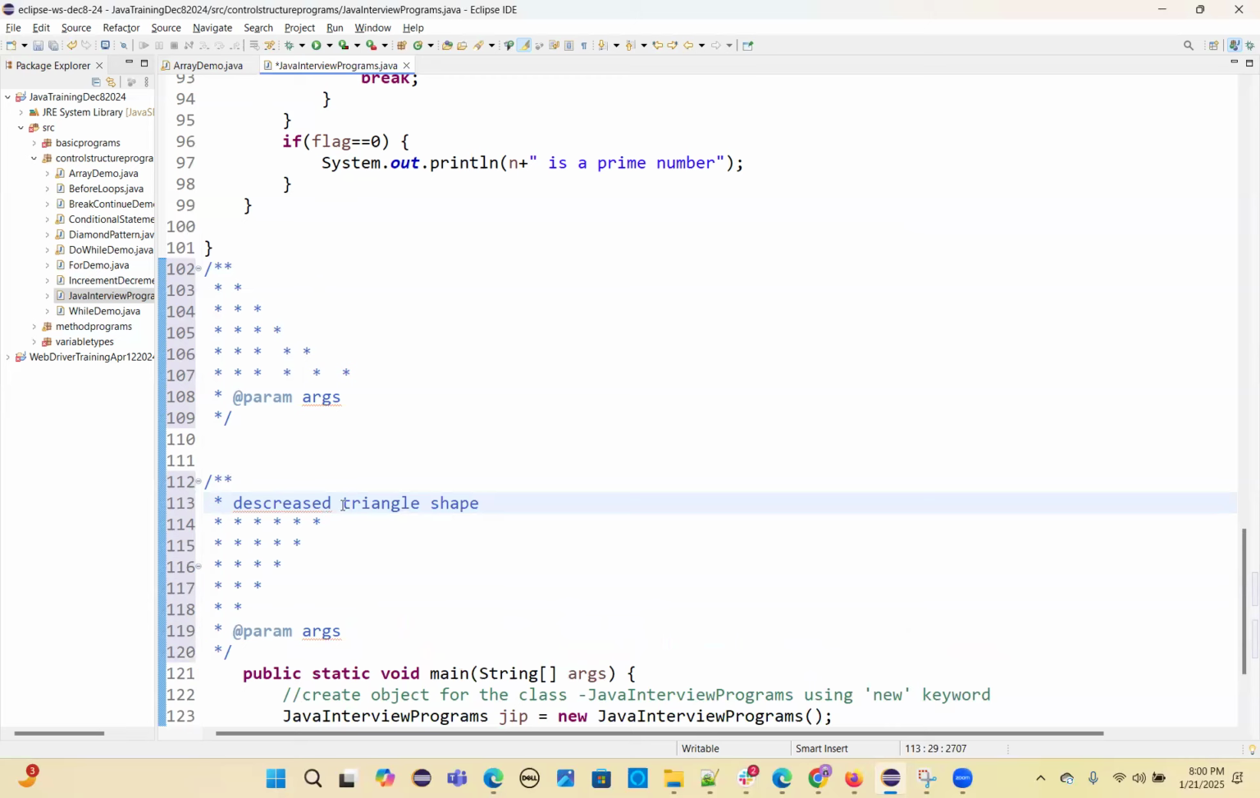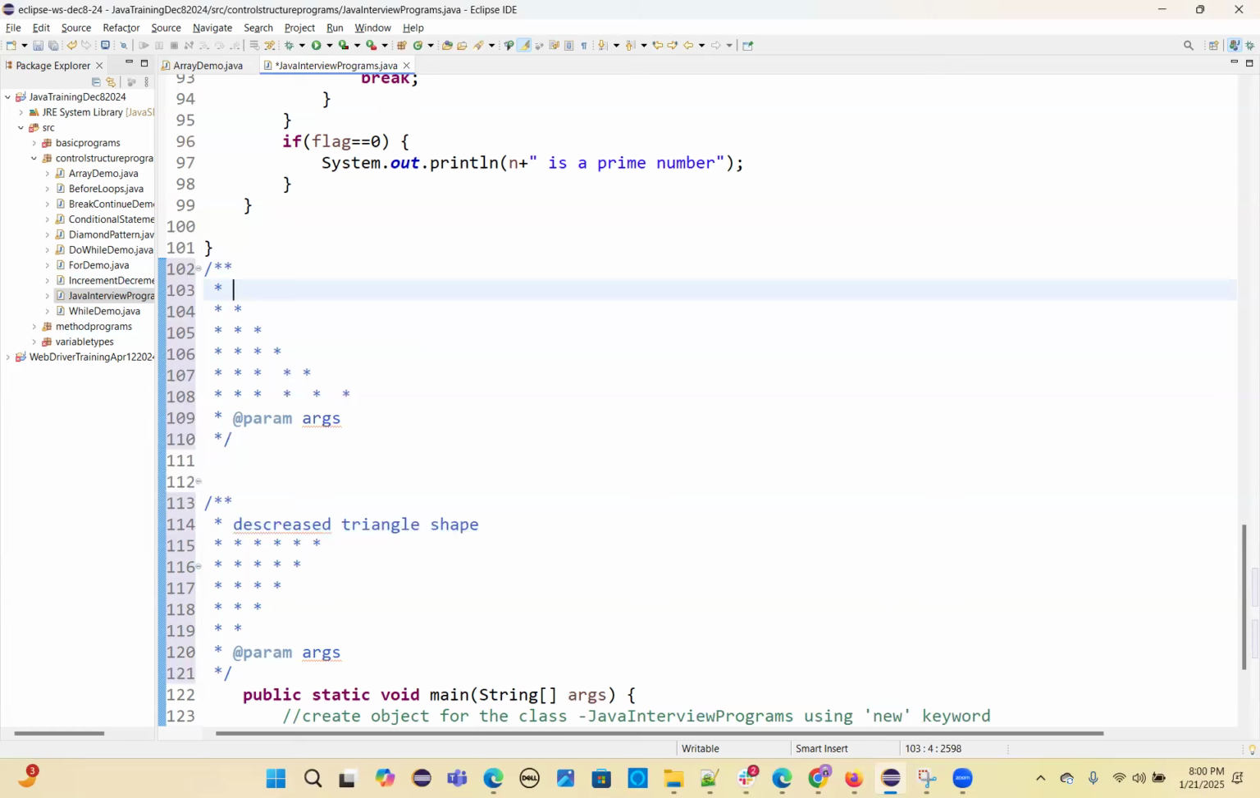This one is the increased triangle shape. It is increasing from the beginning. If it is from the top, it is decreasing. That's a decreased triangle shape. So these are very important. You have to take 2 for loops for each, and you can get this. But let's see how to solve these problems.